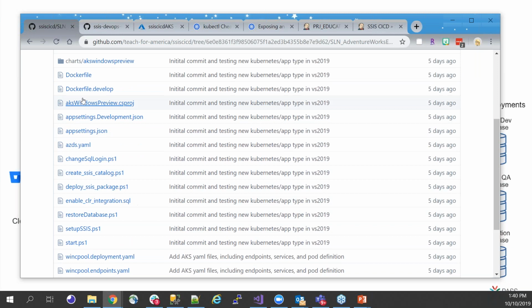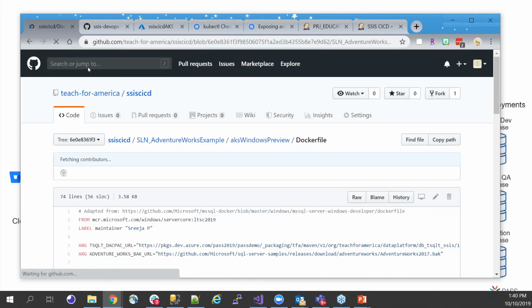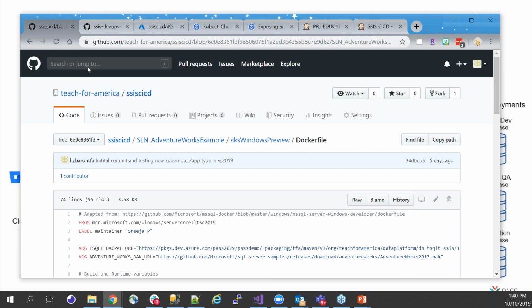Do you mind walking through the Dockerfile? Yes. Do you want me to put it up here, or do you want to share your screen? Present. You want to present? Okay. I mean, it's the same file. Okay.